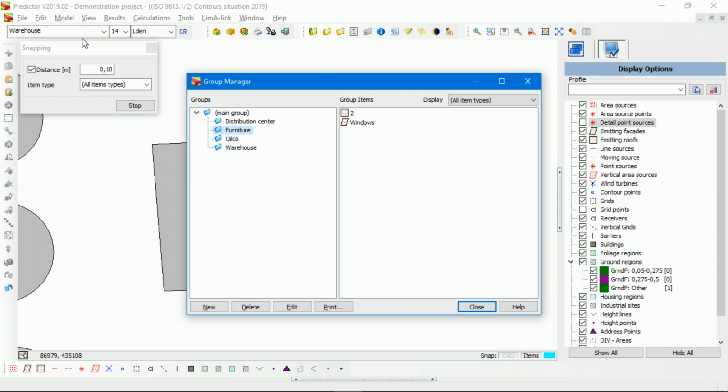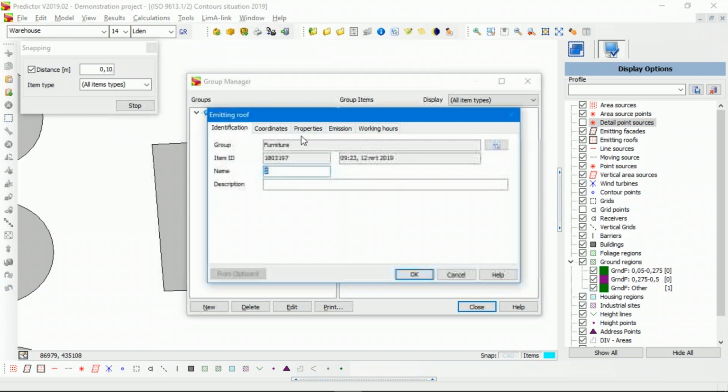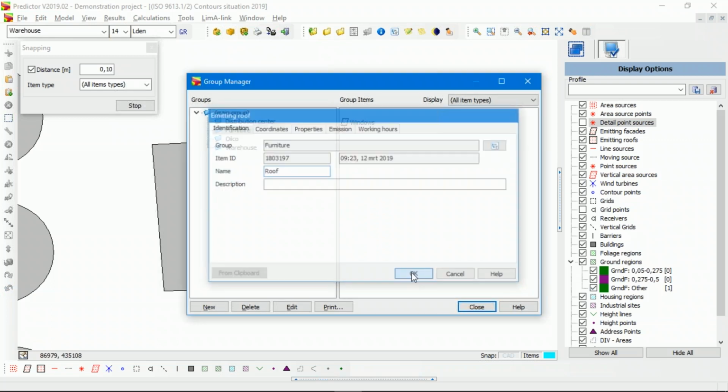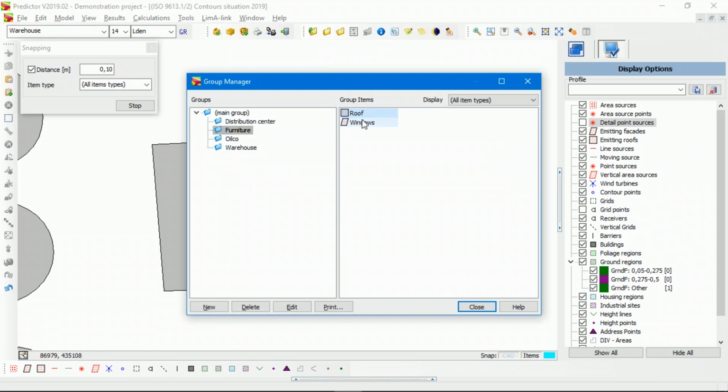Personally, I think we should not do that. I will discuss it with the developers. Maybe we should automatically put all new items in the main group, but that's up for discussion. So I've created a group furniture with two sources. And this is, of course, the roof. And I'm just going to give it the name roof. So you can also double click on items in the group manager if you want to change attributes.